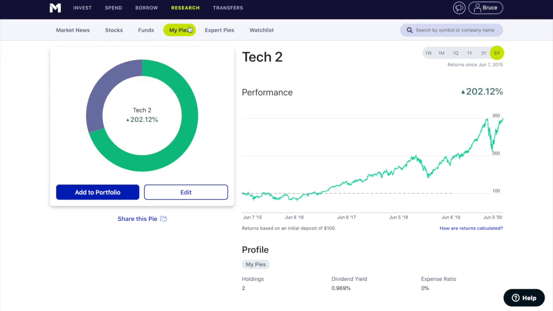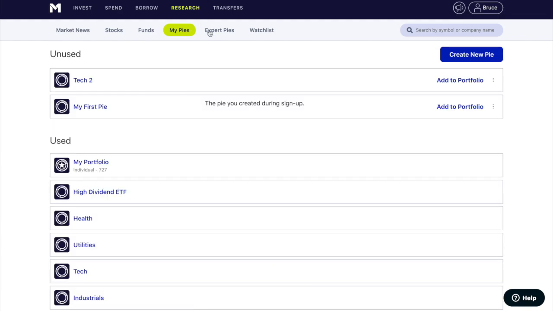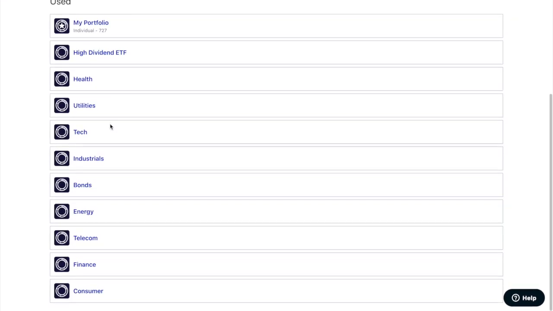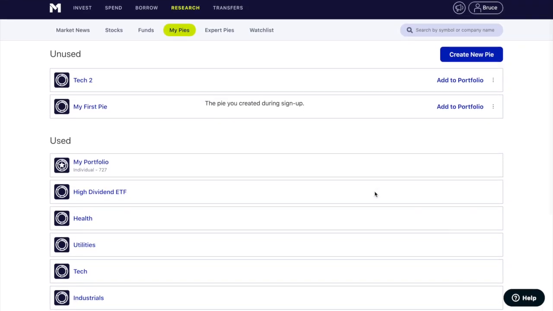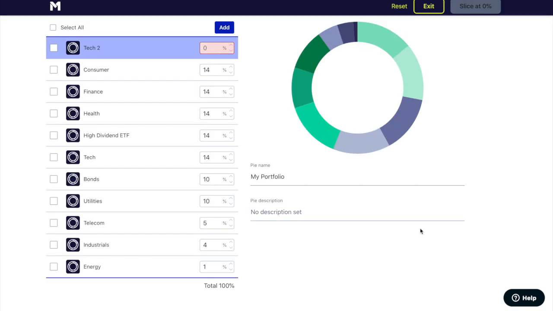You can keep doing this and creating pies every single time for every different sector you want. So for example, I have tech, industrials, bonds, health, and stuff like that. What you can do is you can then start adding these to your overall portfolio by going to add portfolio. It will take you to a screen where it will show you where you can weight all the different pies that you created in your portfolio.